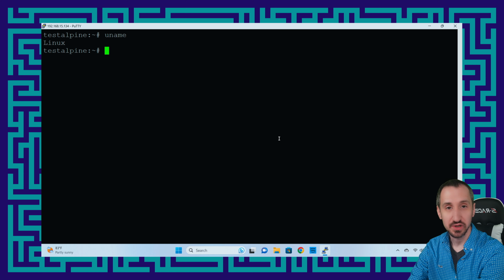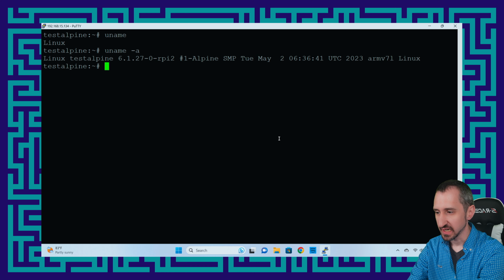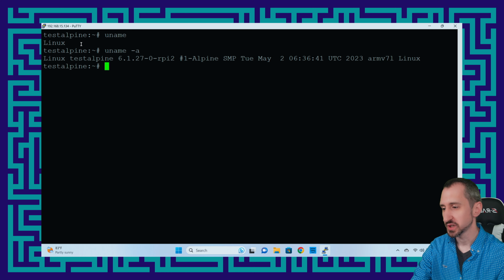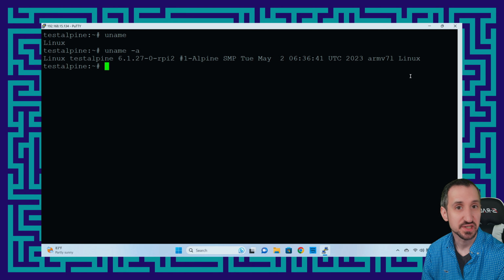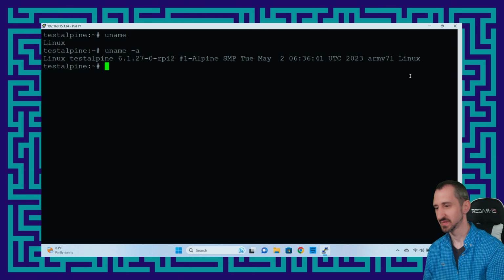But let's say we wanted some more useful information. So if we do uname and then -a, it will tell us what our current version is. It will tell us the name of the machine. It will show us we're running on RPi. It will show us the build date of the actual version that we're running, the architecture, and that it's Linux. So it can be helpful in terms of detecting what kind of system you're on. If you're on an ARM-based machine or if you're on an x86 or 64-bit machine, it will tell you using uname -a.